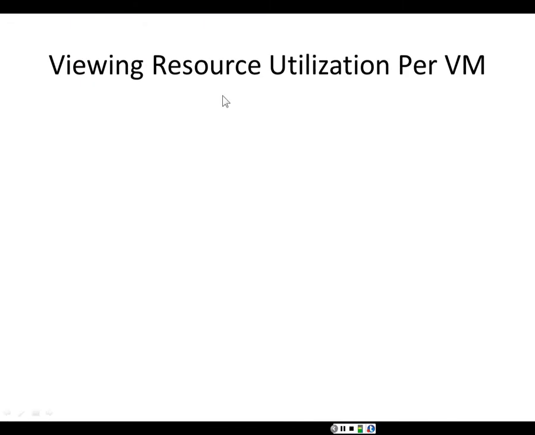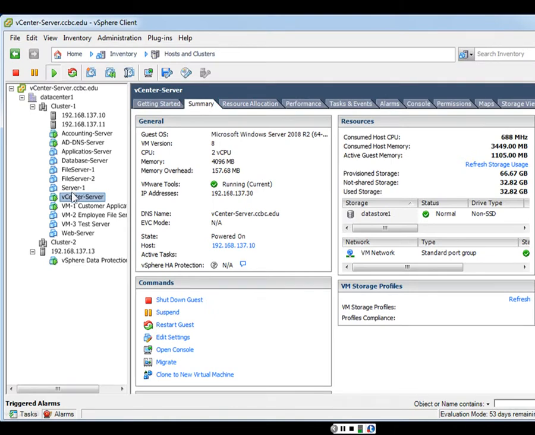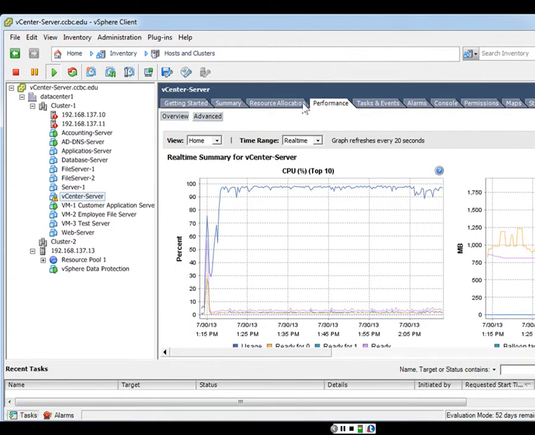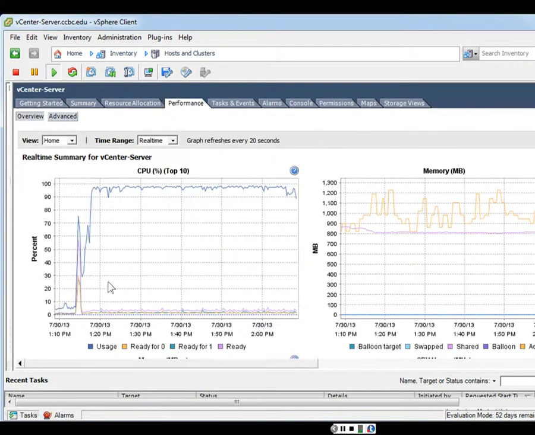But you can also view resource utilization per virtual machine. So I will select a virtual machine down here. This one's called vCenter Server. And if I click on the Performance tab, this shows CPU utilization for this virtual machine. And you notice CPU utilization is almost at 100%, and you see a little yellow error message right there. Now, just to give myself a little room, let me slide this to the right. And now we can see that CPU utilization for this virtual machine is pretty high, almost 100%.